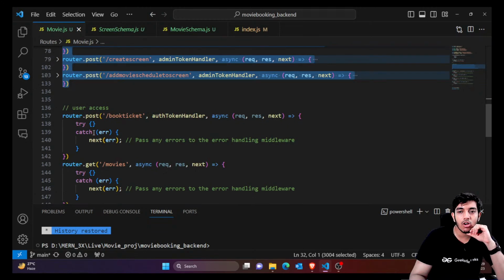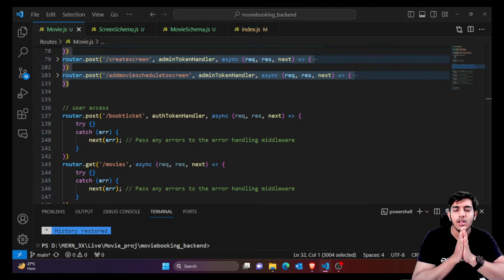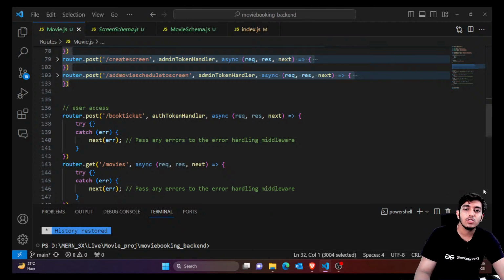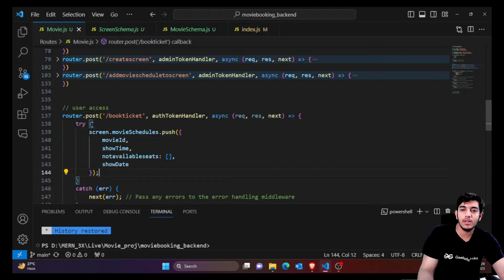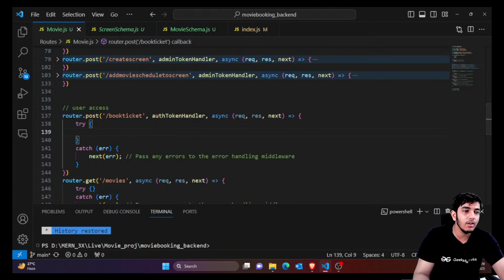Okay, now we're gonna talk about the book ticket. So whenever someone books a ticket, we are not gonna talk about the payment things. We have simply assumed that payment is done. Now you just want to book this ticket. So if payment is done, simply this API would be called.